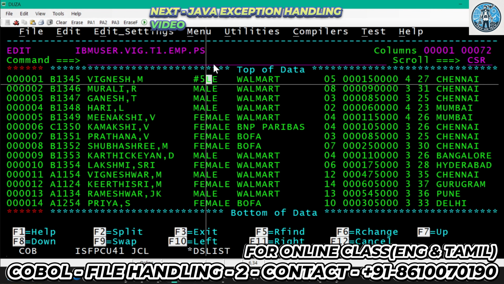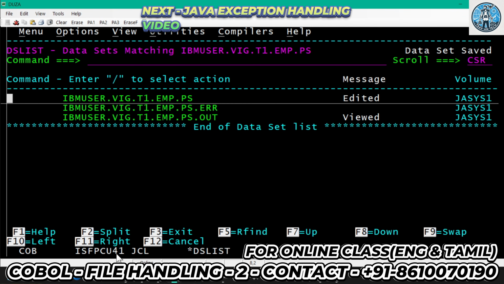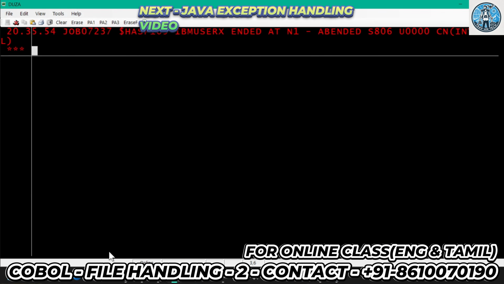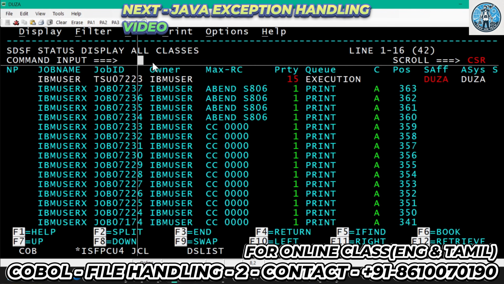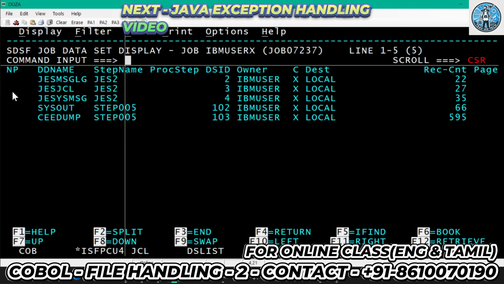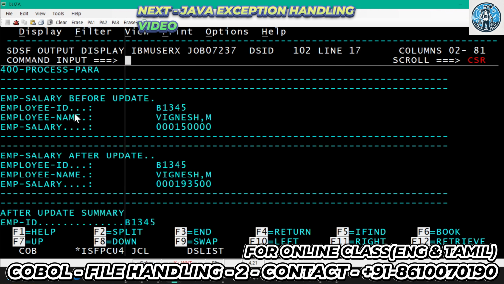Yeah, this is not perfect alphabetic data. Let me submit and see what happens. Yeah, again it is failing. Let me check. It will write into an error file, and then it also fails, right? So it says, yeah, it goes for the update, guys.